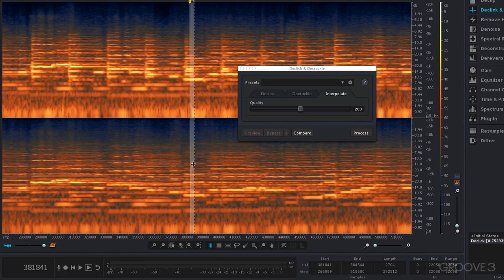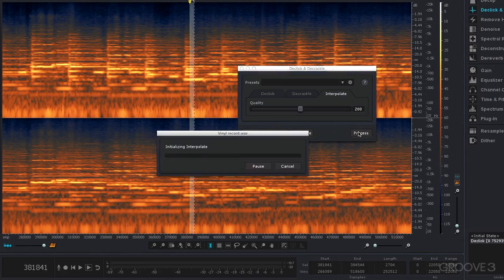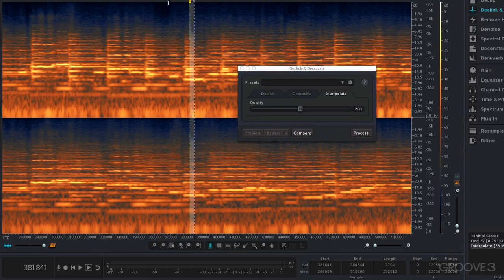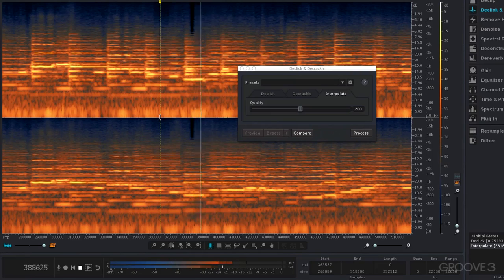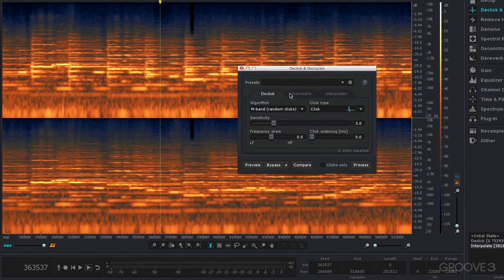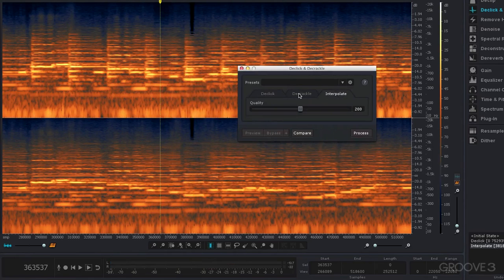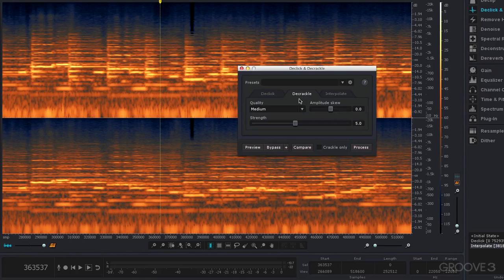You can see it just here. So now we can hit process. And then if we just roll back and select away, there we go. Gone, completely gone. So that's been able to use the declick and the interpolate. So now we need to look at decrackle. So again, I would tend to use the crackle only and go into preview and take a listen.